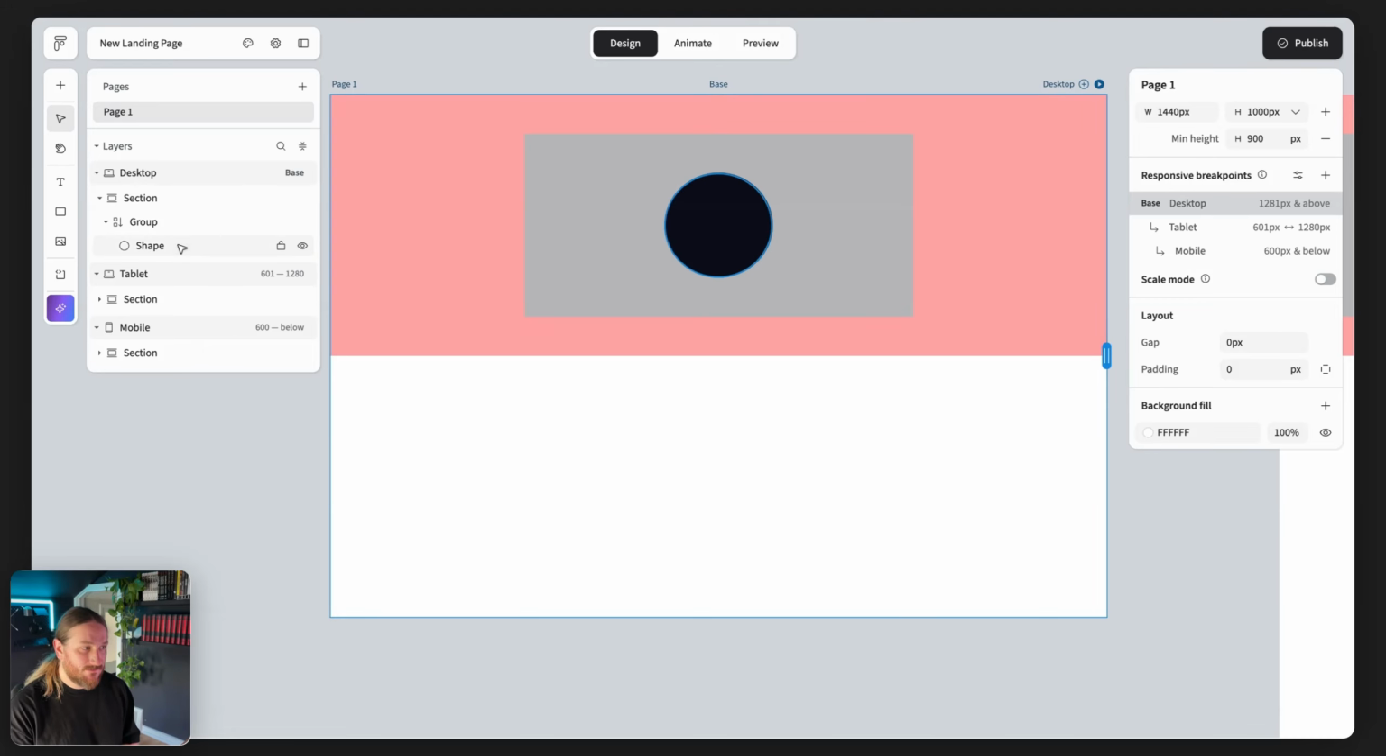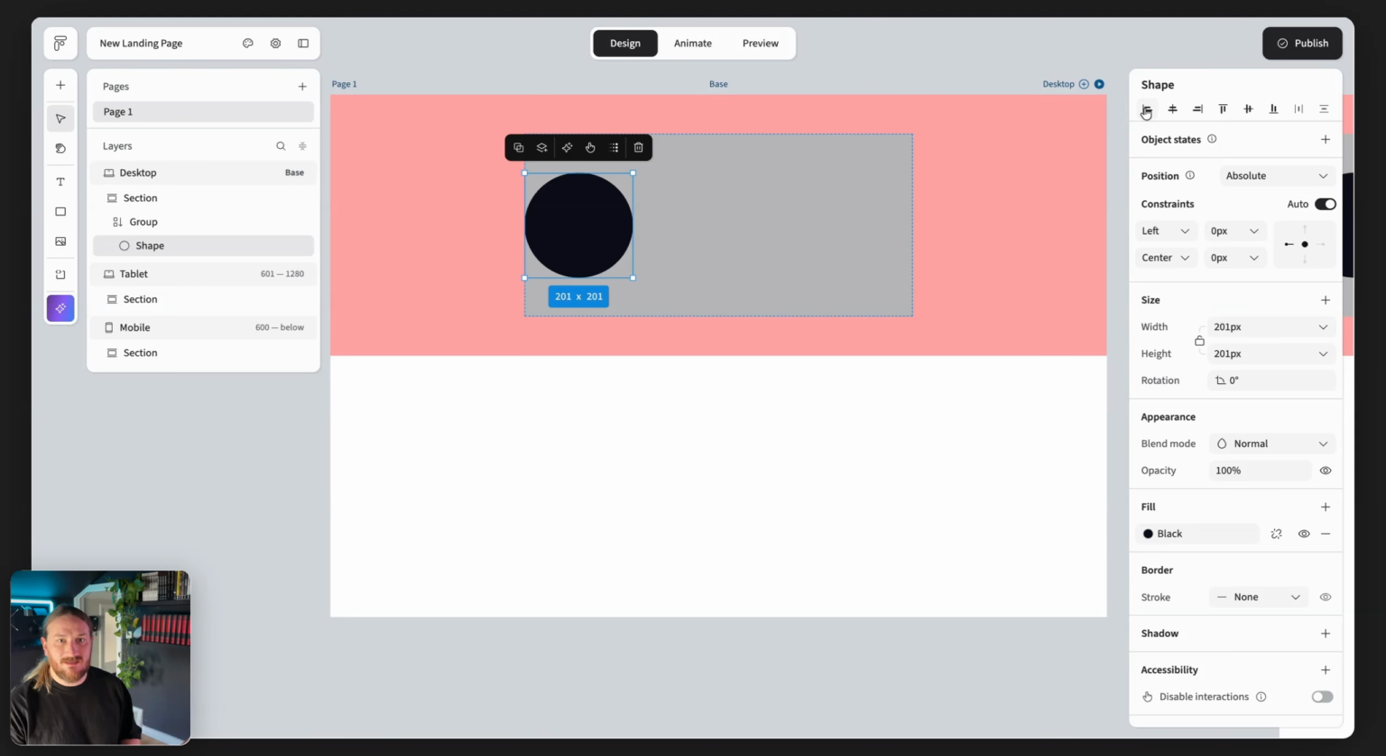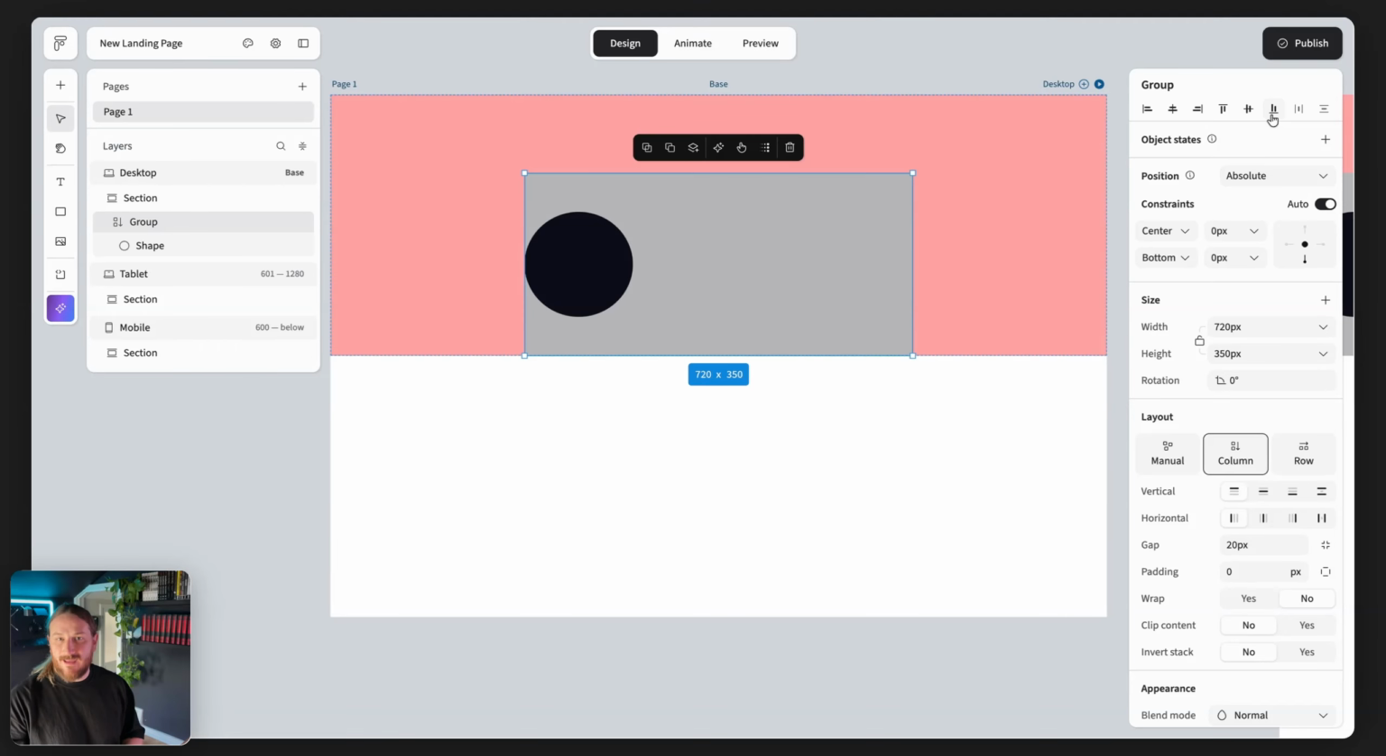If I were to select the circle shape and left align it, instead of left aligning to the canvas, it'll left align to its parent container, or the gray group. Similarly, if I were to select the group itself, and if I were to bottom align it, it would bottom align to the pink section rather than the canvas. That's because the section is its parent container, just like the gray group is the black circle's parent container.